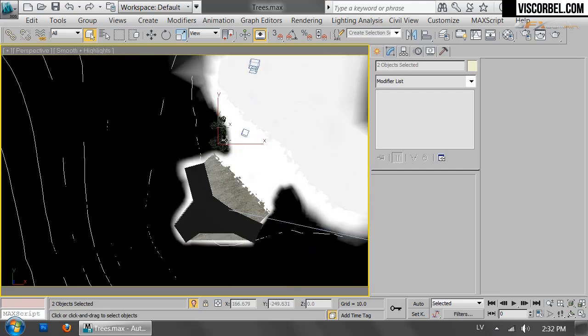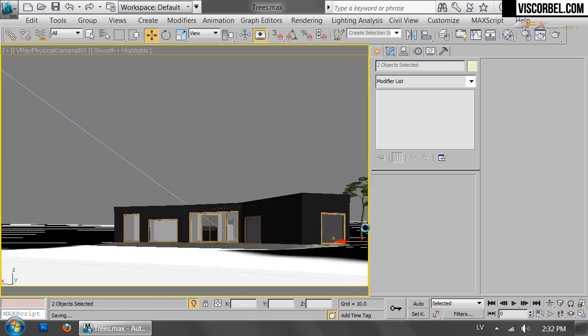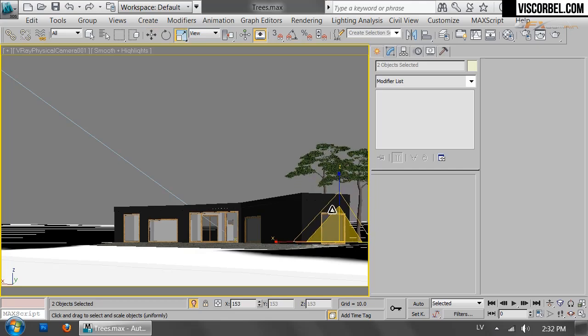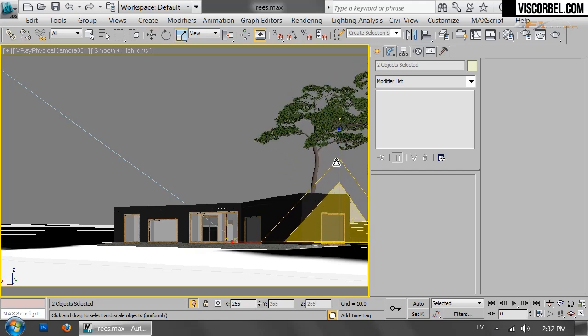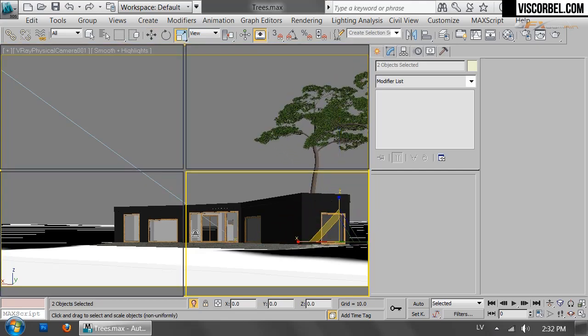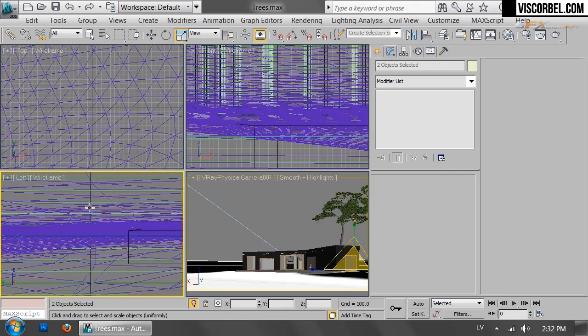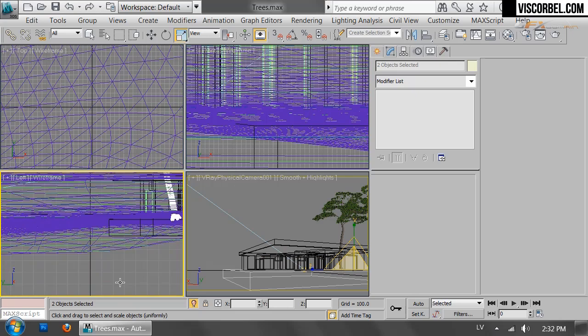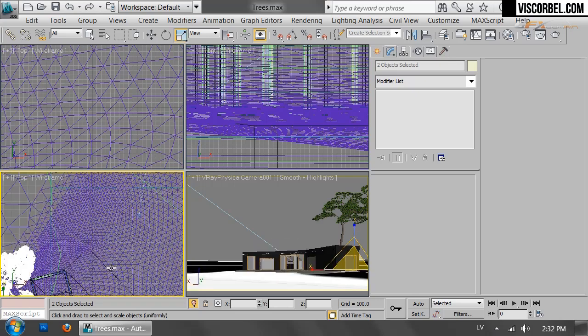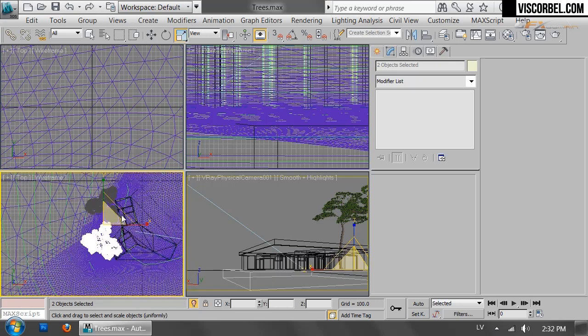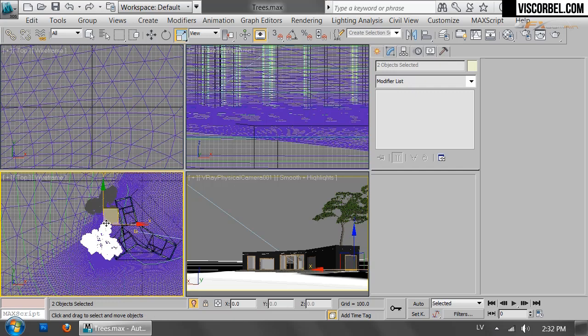Okay, so they are a bit slowish since the poly count is quite high. And I think this size is too small, so I'm gonna scale them up. Okay, like that. And let's switch to 4 viewport display so we can see exactly what's going on when we move those trees. Alright.